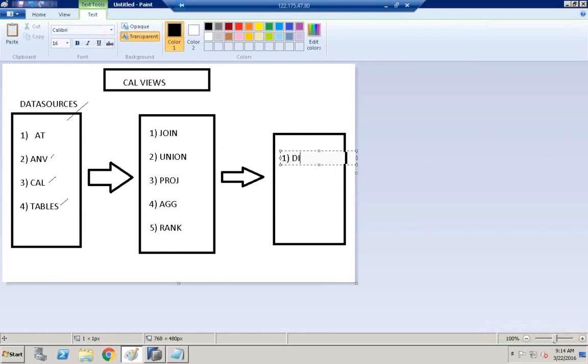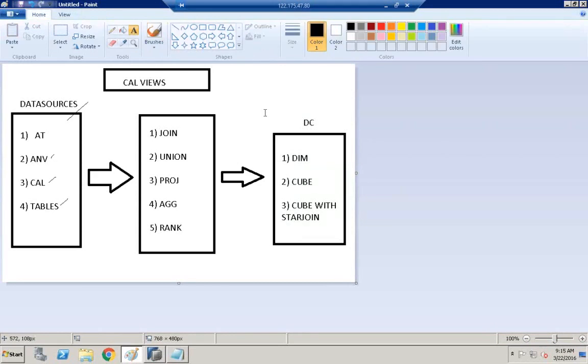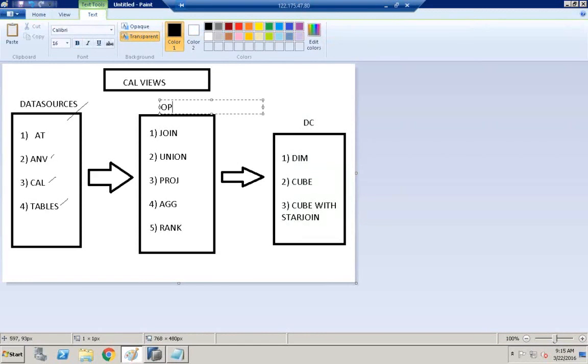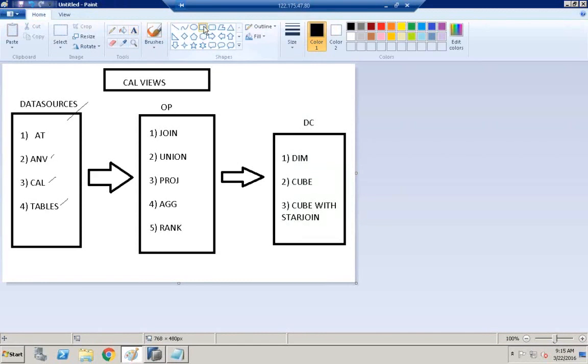What are my data categories? First, dimension. Second is cube. Third, cube with star join. So these are my different data categories, and these are my different operators. So this is nothing but the definition of a calculation view.